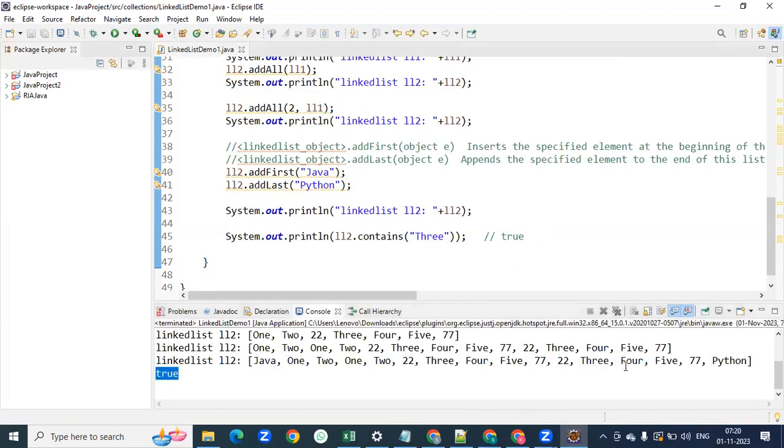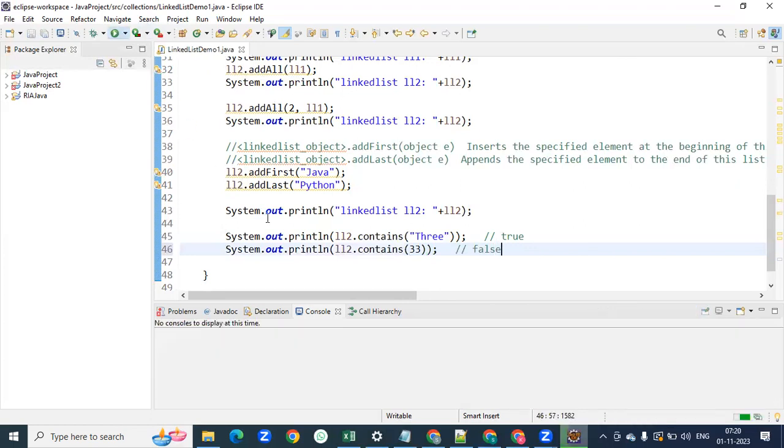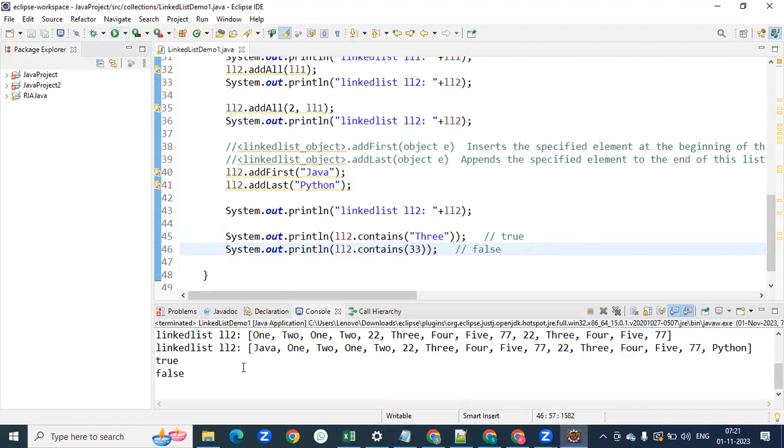We are getting true. See here, 3 we have, 2 times we have. Next, 33 we don't have, we'll check for that. LL2.contains(33), we will get false here.